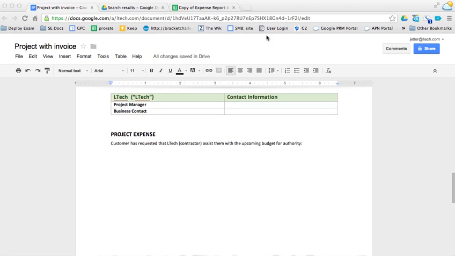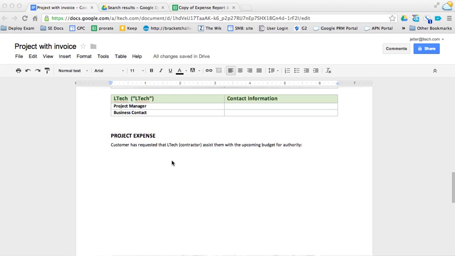I get asked this a lot. People want to know, how do I copy spreadsheet information, like a table, into a Google Doc, from a spreadsheet to a Google Doc? And at first glance, it appears to not be a function that's there.